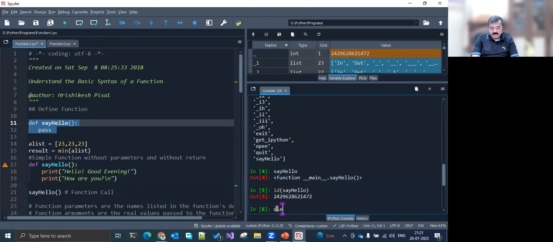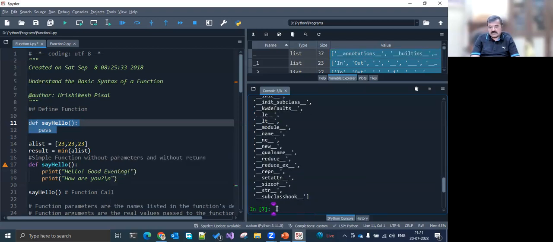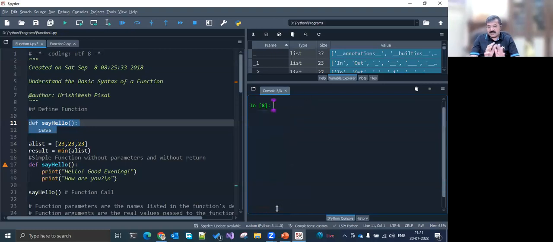Okay. I say dir of say hello. It says, oh, it also has something inside it. Let's not get into it right now. But then a function has been defined called say hello. And what is the proof? You can see inside somewhere over here, a function called say hello has been defined. Can you see? Say hello function has now been defined. It has nothing inside the body. It says pass.